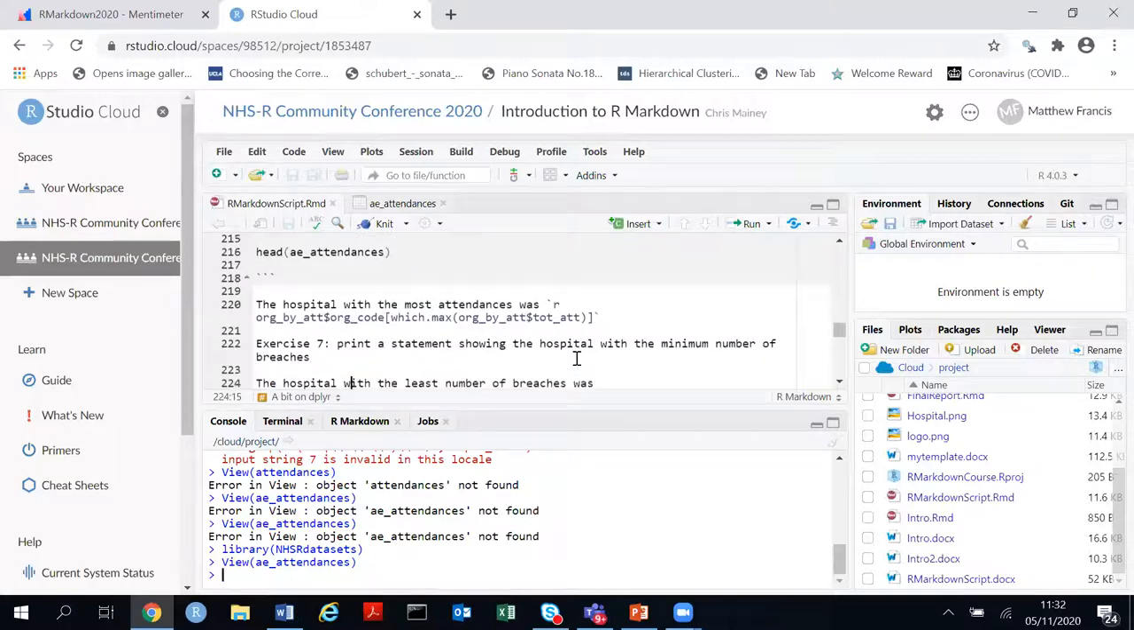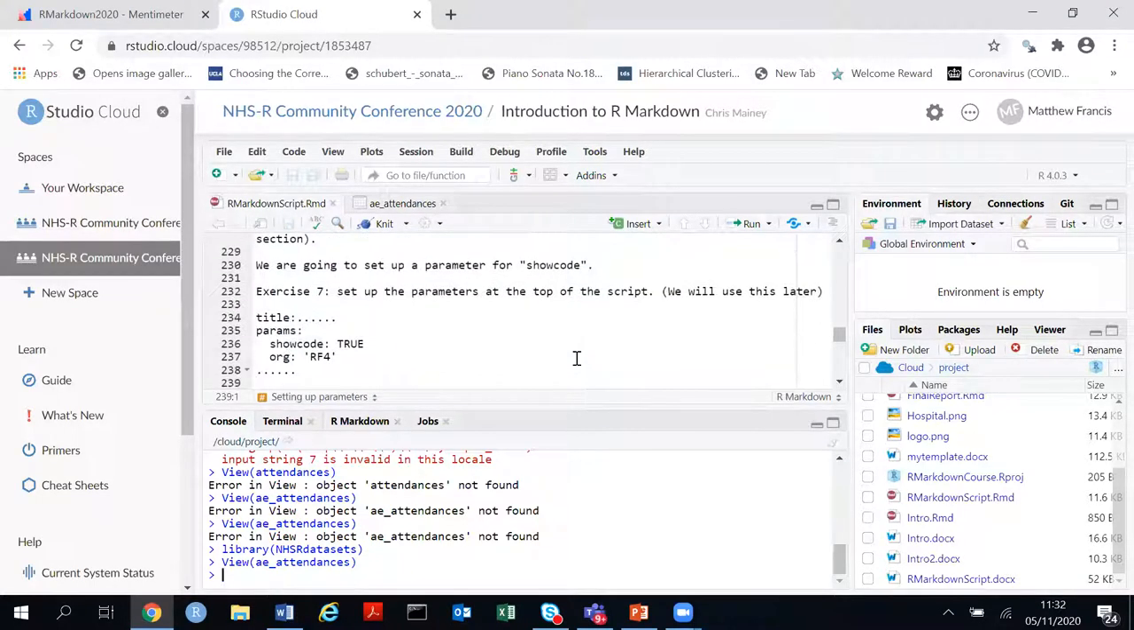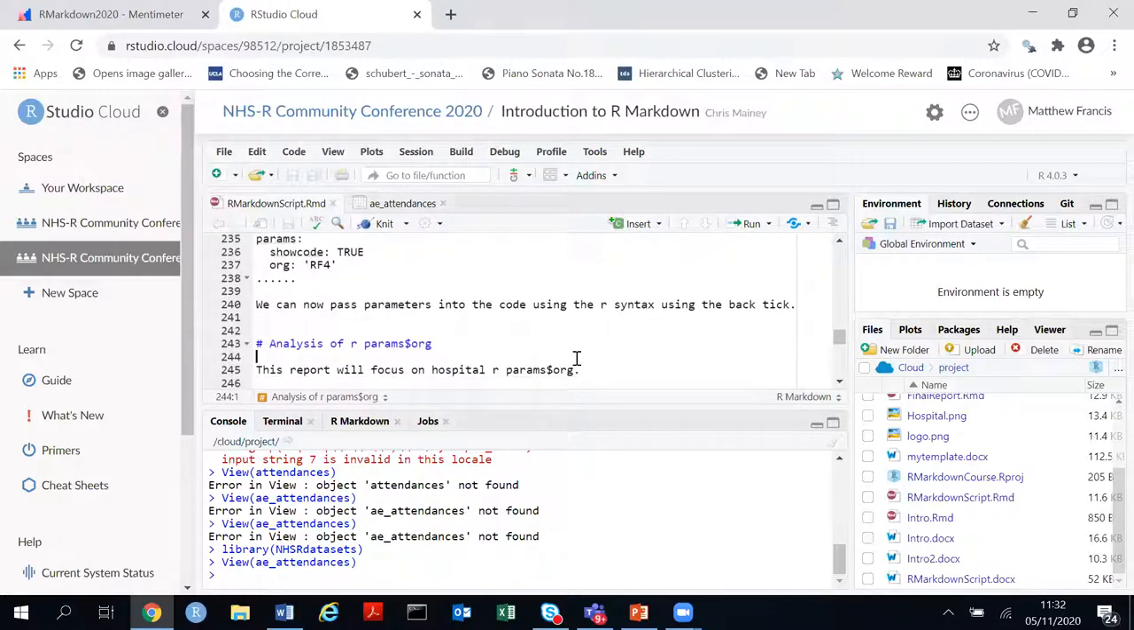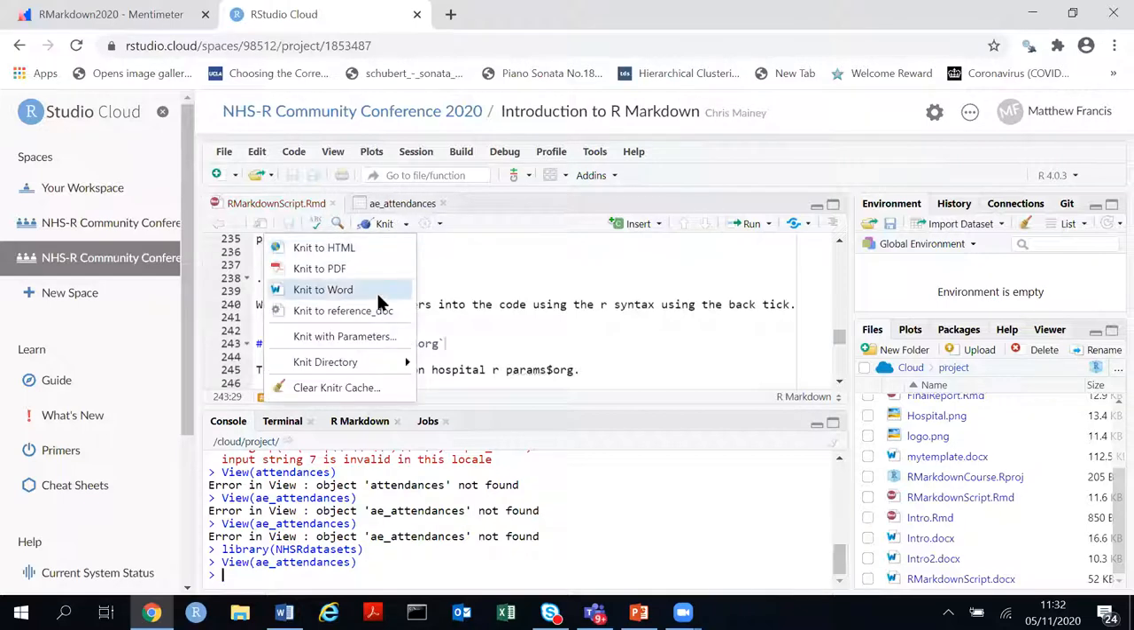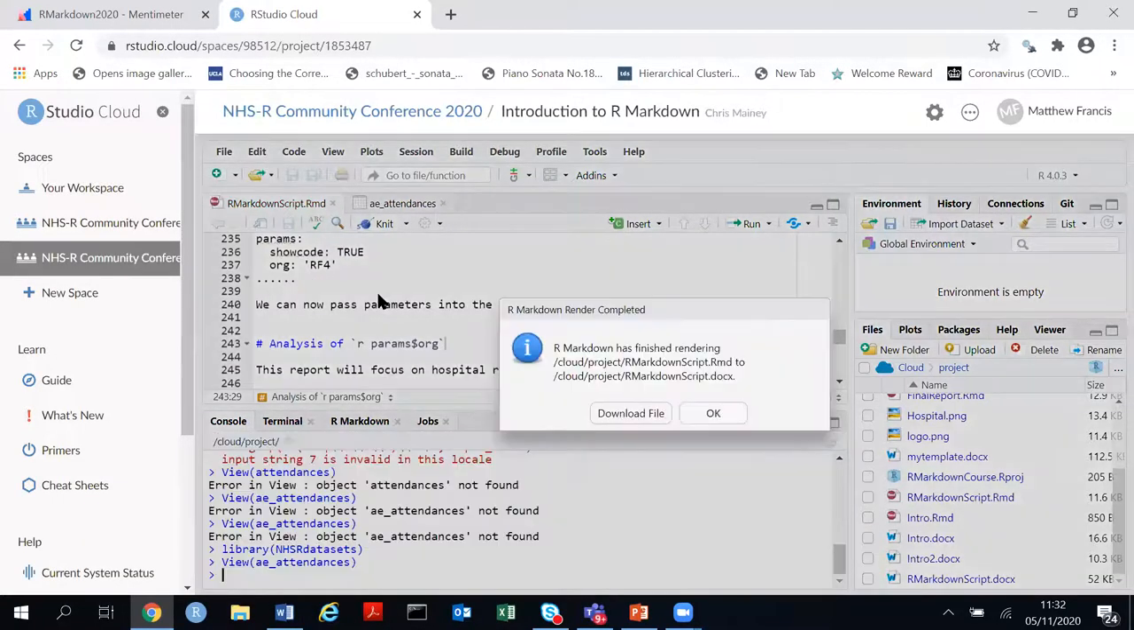And we are up to working with parameters. We've set the parameters at the top, so we've set the params and org. At the moment in the Word document, that will print analysis of our params org, simply because we haven't put the backticks around that. So now whenever we run this, this will print analysis of, and then whatever we set the org value to in the parameters. So I'll just knit that to demonstrate what that's doing.